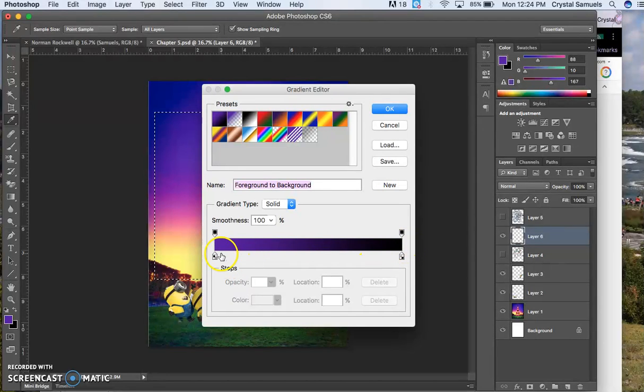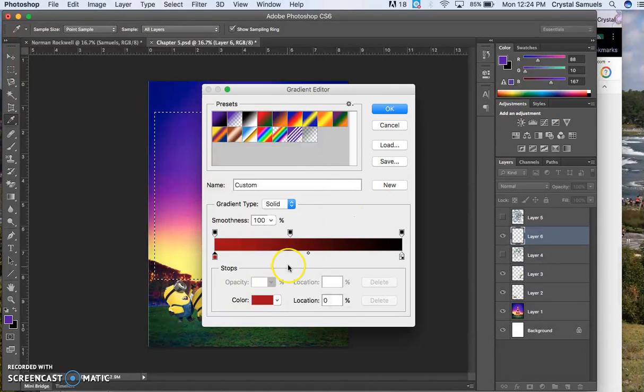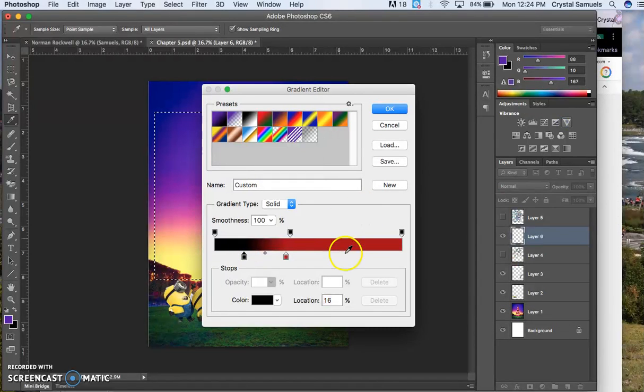If I want to change the color in this pattern, if I want to add one in the middle, I can click, and then if I double click on here, it will allow me to change the color, and I can actually move these sliders over, and what this does is it changes where that gradient is. So again, if I double click on here, I can change the colors.